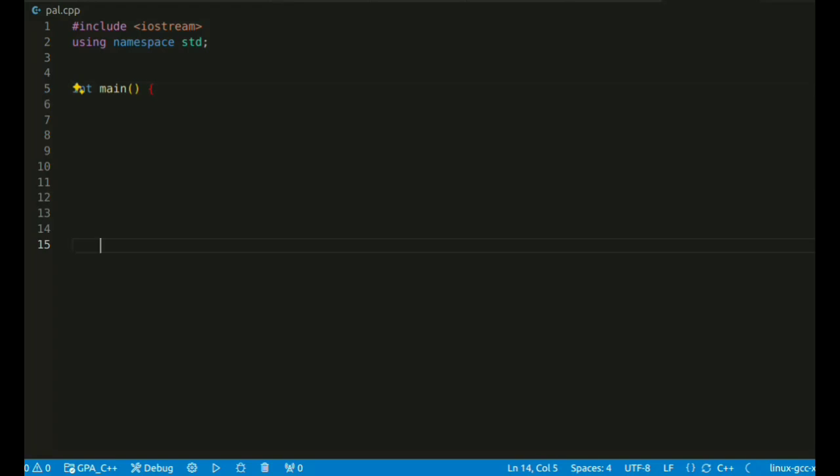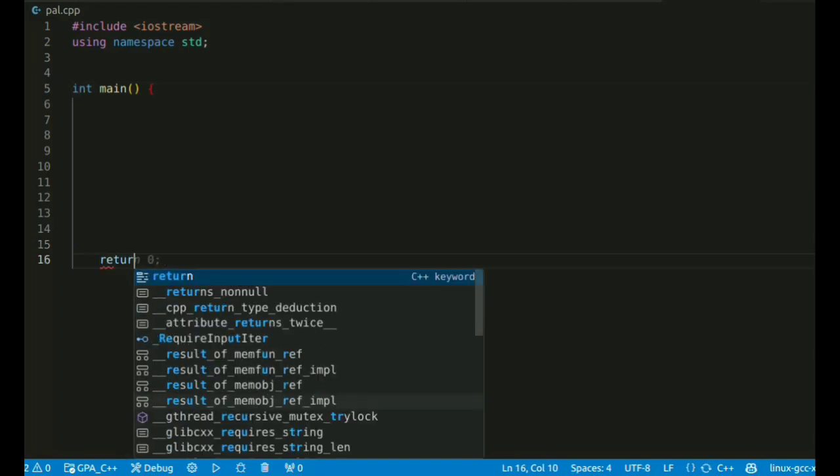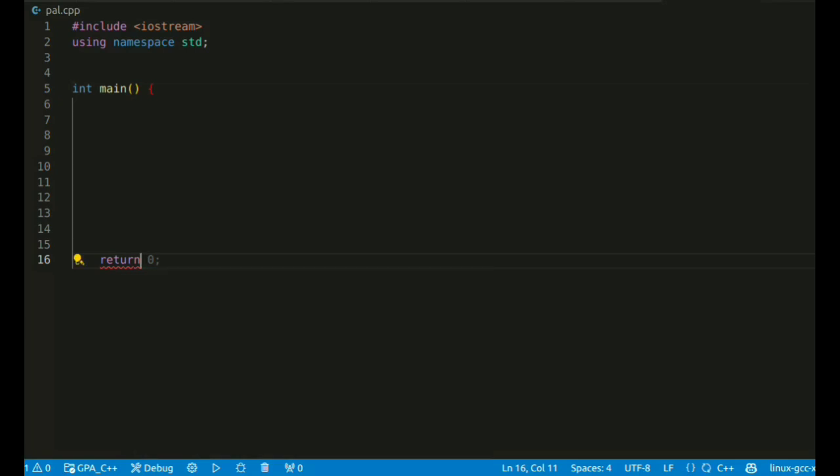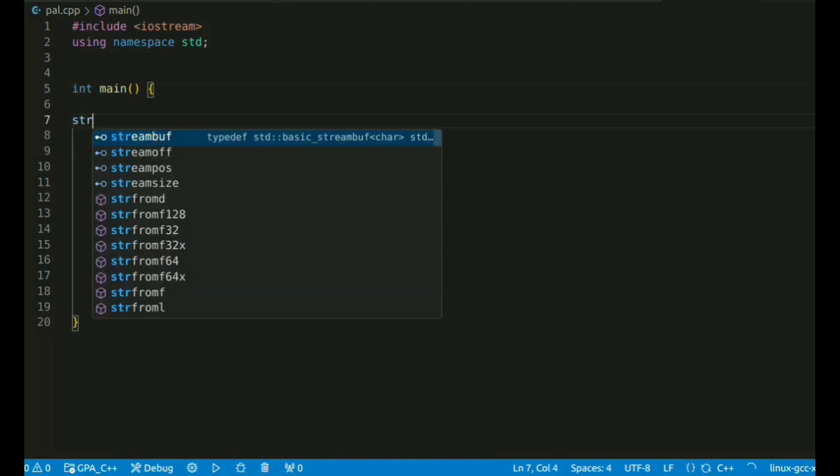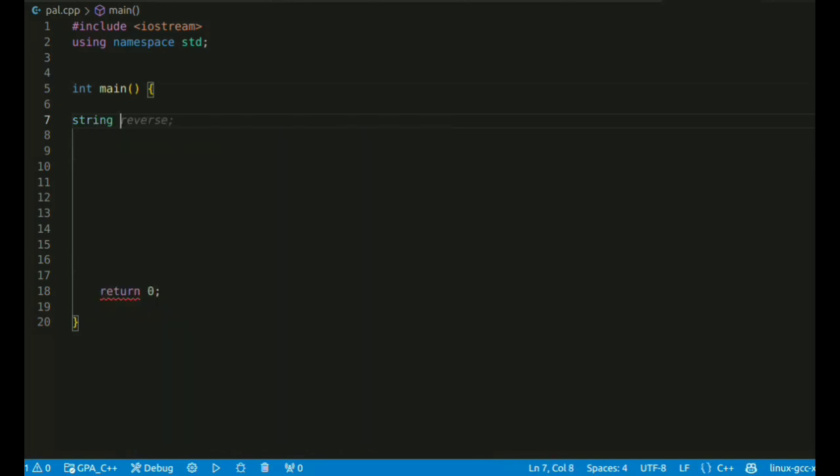So let's start. We start by writing our main function, which is the int main, and then return 0. Okay. All right, so let's start creating our variables. Let's create a variable called string. So this string should store the reverse of our original word.